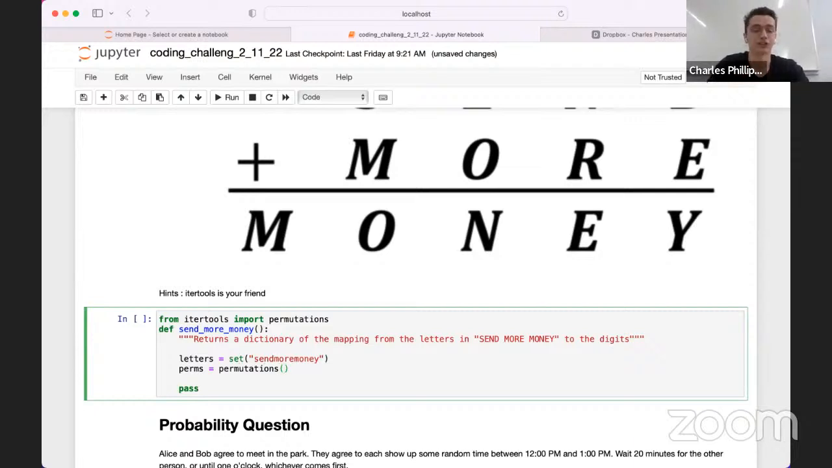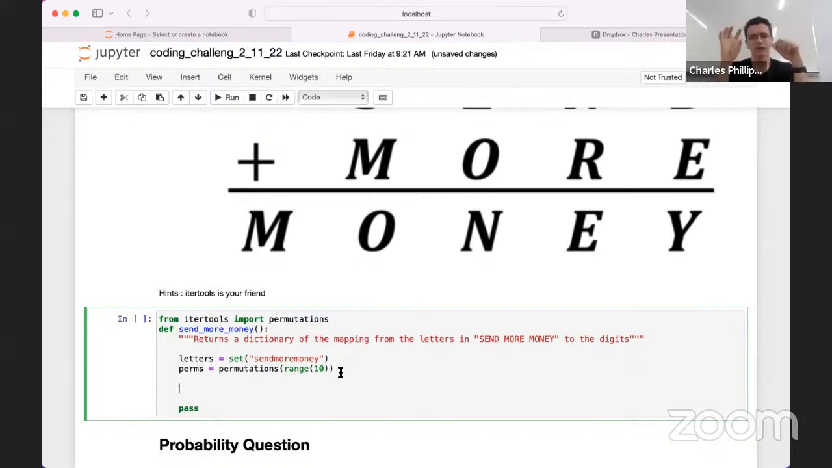of the digits, right? So we want to say range 10. This is just going to give me a generator of the numbers 0, 1, 2, 3, 4, 5, 6, 7, 8, 9. All right, so we have our letters and we have all the permutations of the digits. Now we need to brute force, go through every permutation, map that permutation to the letters and see if our mapping satisfies the constraint send plus more equals money.